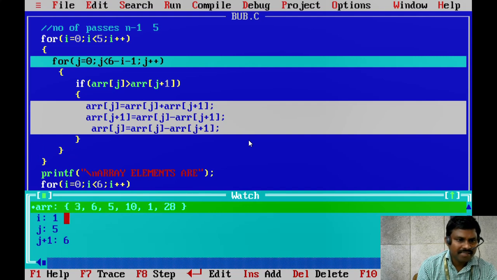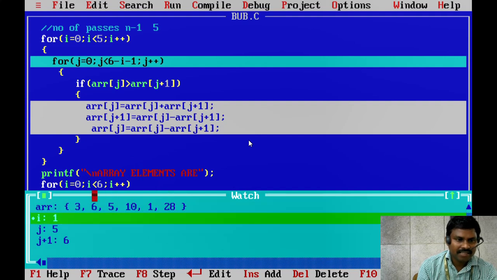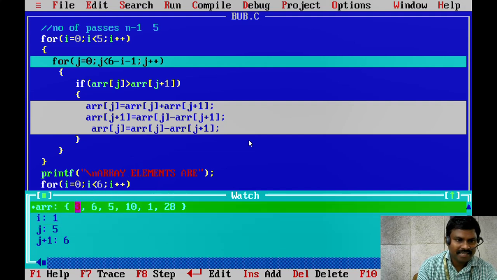See, first pass, what is the highest element? Sorting is from right to left. In first pass, highest element is in last position. Next I value is 1. Next in second pass, second highest is in the second place.